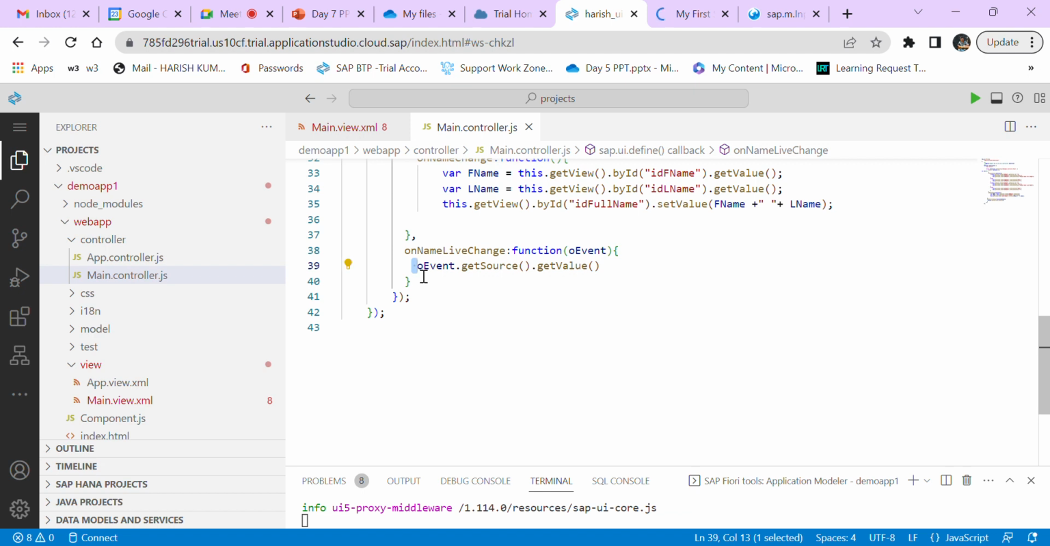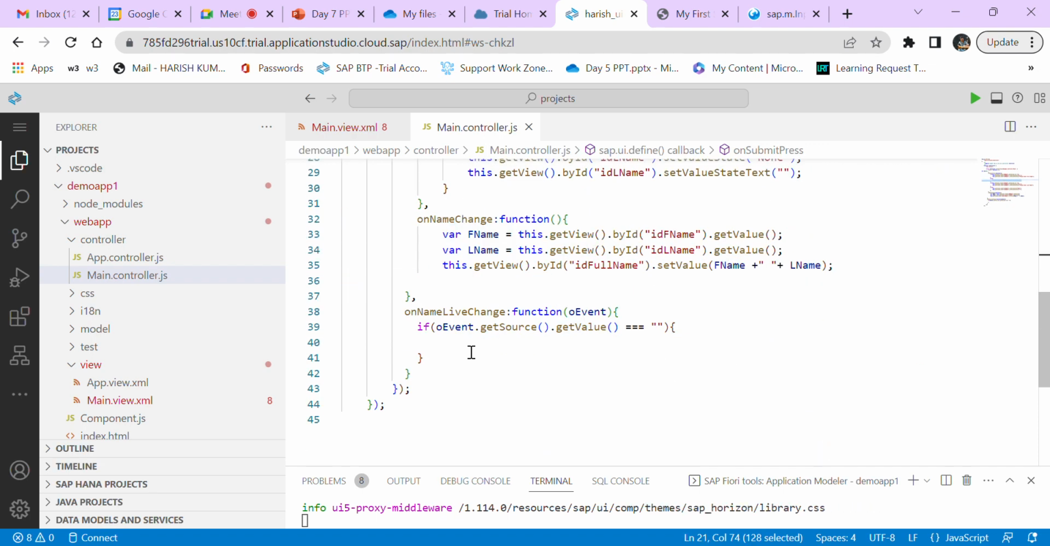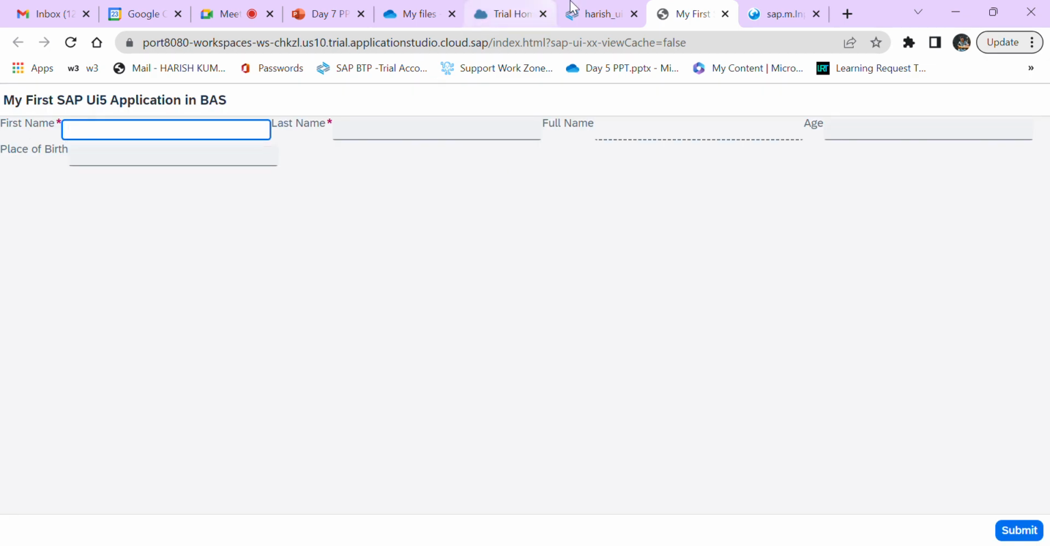If we write an if here, if o event dot get source dot value triple equal to, or double equal to, you can use anything, empty, then you need to do this thing. Not equal to, sorry, not equal to, then you need to do this thing, o event dot get source. We are not using the id because we are using the same function for both the inputs. If you use this, based on the event, meaning based on the UI element that you are controlling, it will automatically go to that UI element.